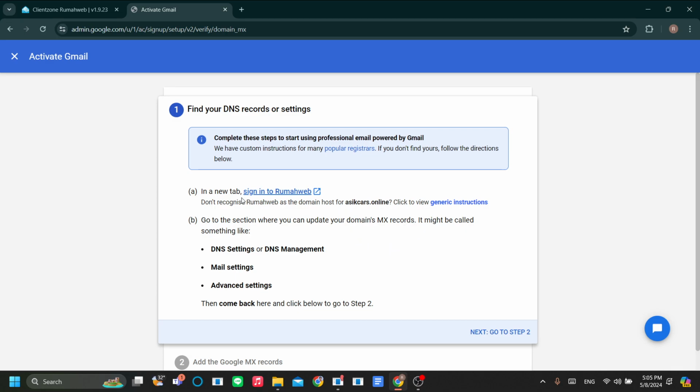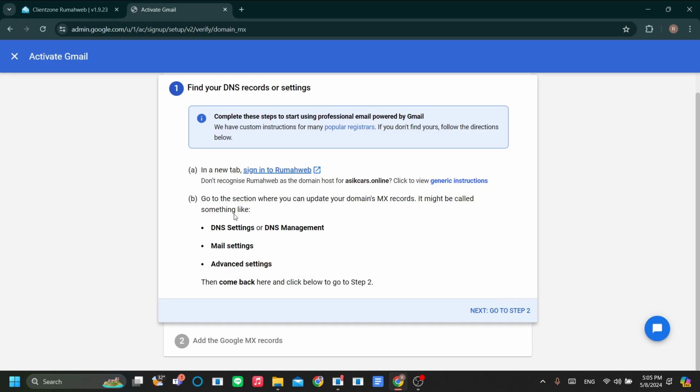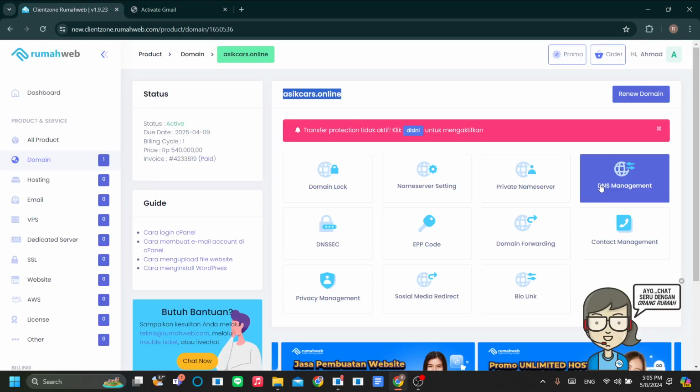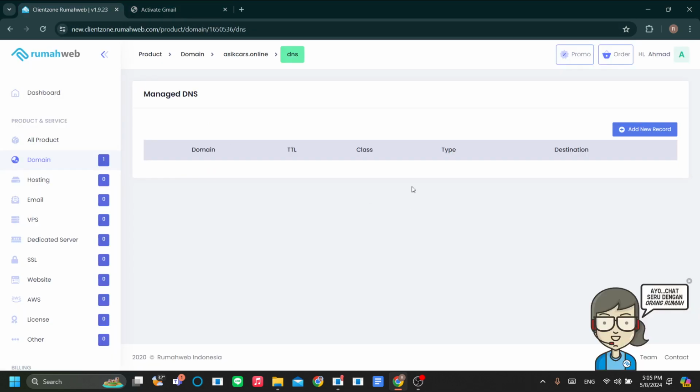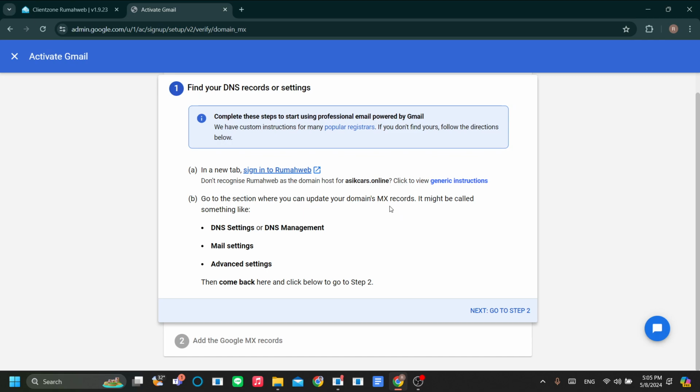Okay, so the first step is to sign in to Rumah Web and go to my domain settings. All right, so next is go to DNS management. So let's just go to DNS management over here in my domain registrar. Now, it should be empty if you haven't added any information beforehand for other users or other website builders. But let's just add our MX record. So go to advanced settings and then go to step 2.